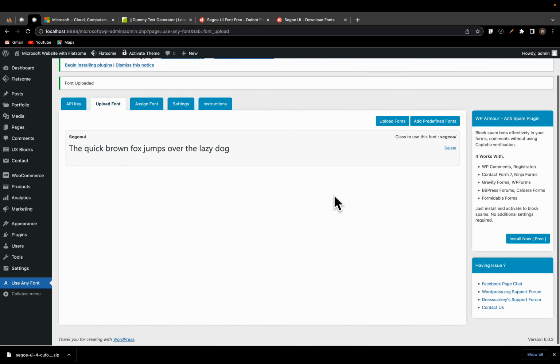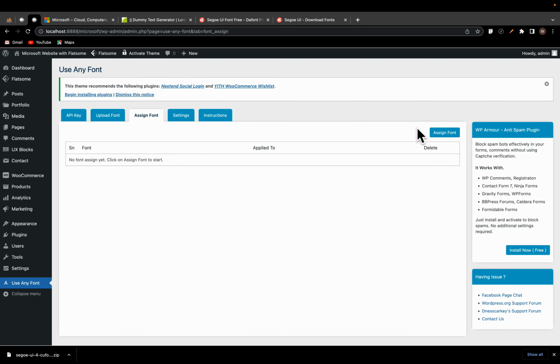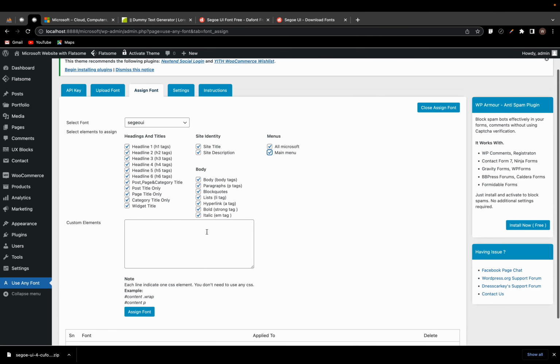Yeah, once that is done uploading, this is the font, and I'll click now on this assign font tab. Once I click on the tab, I'll click on this assign font button, and then I'll select the font, which is Segoe UI, and I'll assign it to every single element on the page. I want the whole website to use this font only, and so the paragraph, the text, everything is going to be overwritten, or sorry for the bad English.